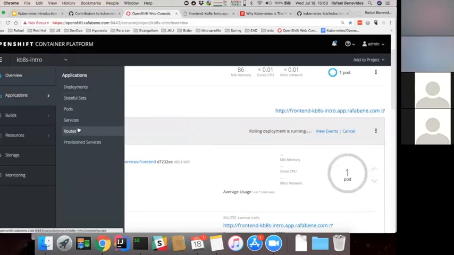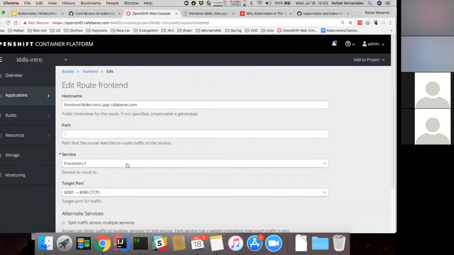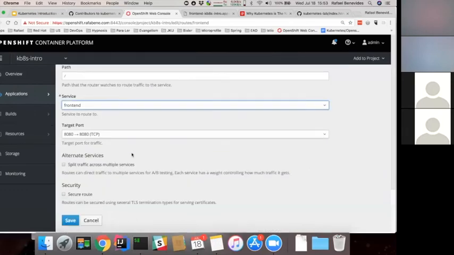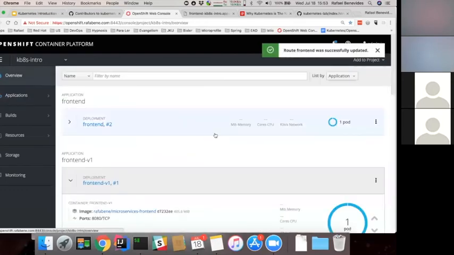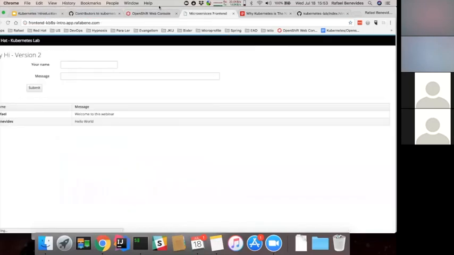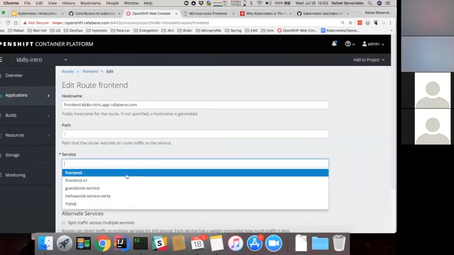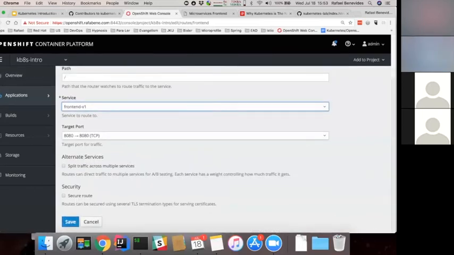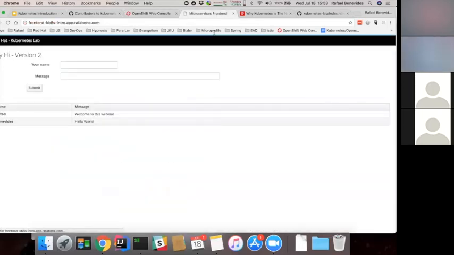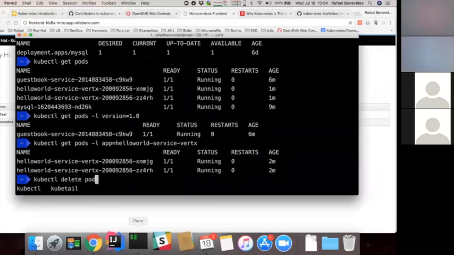But let's return to the previous version. Let's return to the service front end and wait for v1 to be available. Oh, now v1 is available. So I have v2. Let me modify the route, send that to version 1, save, and now I will see version 1. Note that the data is still the same. Okay, I can even come here and do a kubectl delete pod MySQL.